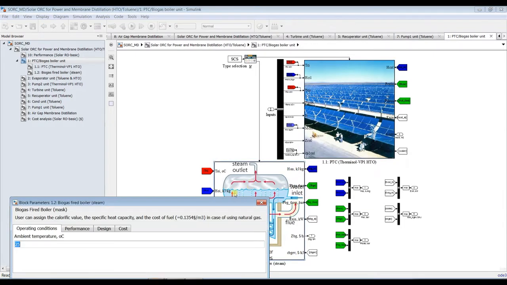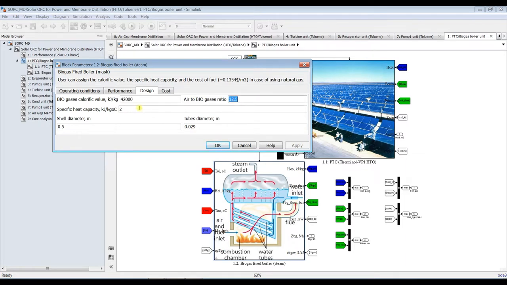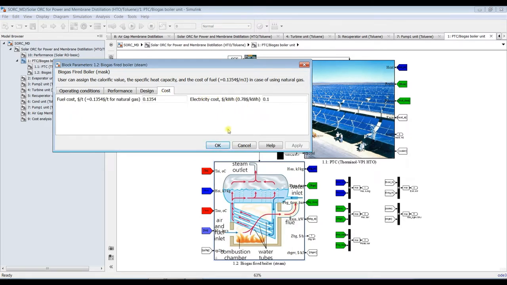For the fired boiler or gas, we need to assign the following operating conditions. What is your ambient temperature? What is the efficiency of the boiler? In design mode, I will put it at 80%, for example. Then the biogas calorific value, air to fuel ratio, specific heat capacity of the biogas, tube shell diameter, tube inside diameter, and cost. What is your electric power cost? I suppose it's around 0.01 per kilowatt hour. Okay.